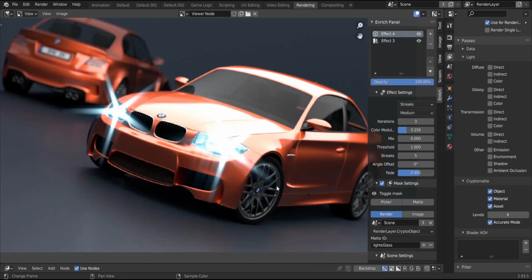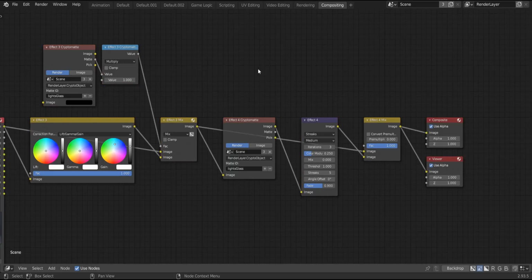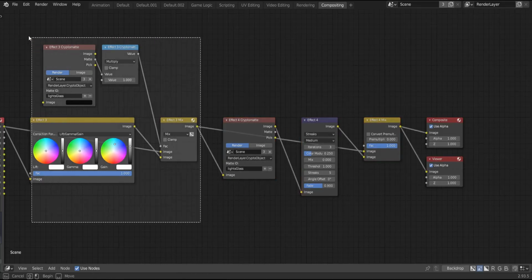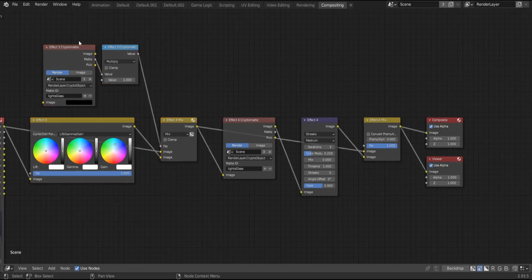Now this might seem very trivial, but under the hood, Enrich is doing a lot to make this work. If I go to the compositing workspace, as you can see, these are the nodes that have been generated by the Enrich add-on. The nodes over here are for the glare effect, and the nodes over here are for the color balance effect that we added earlier. The main difference is how the mask setting works. The Cryptomatte node over here is just controlling the Fac input of this mix node, whereas the Cryptomatte node in the case of the glare first picks the areas of interest that the user has selected, then applies glare on that, and then combines it with the original image using the alpha over node.